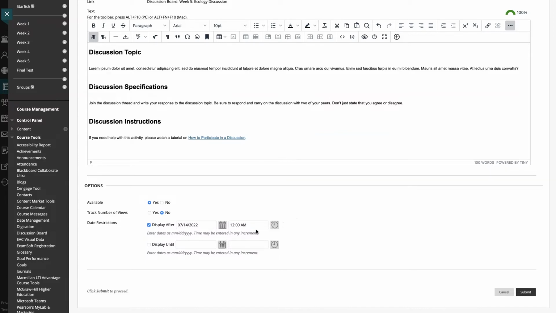Using the Display After option will keep this link hidden from students until a specified date and time. Once that date and time pass, Blackboard will automatically make it available. If you want to hide an assignment so that students no longer have access after a certain date, set that in the Display Until area for Blackboard to automatically hide the item at that time.